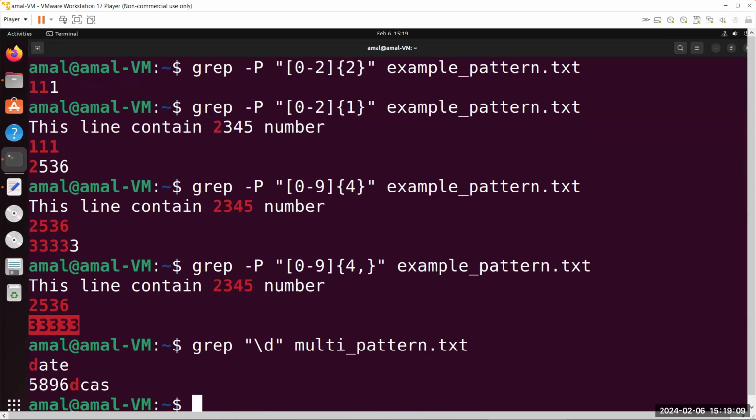Okay, so here we have the lines that contain the character D. It will not match digits specifically, because the basic regular expression syntax doesn't recognize \d as a special construct. To make it work, we need -P to enable Perl-compatible regular expressions.